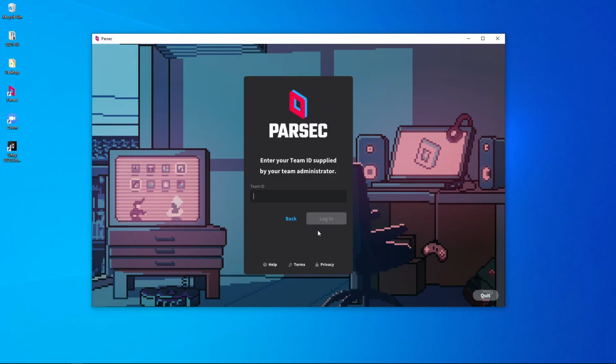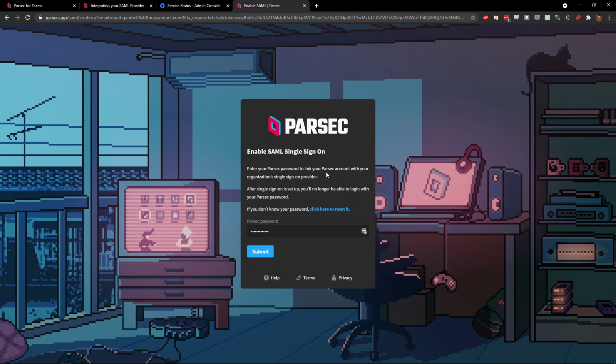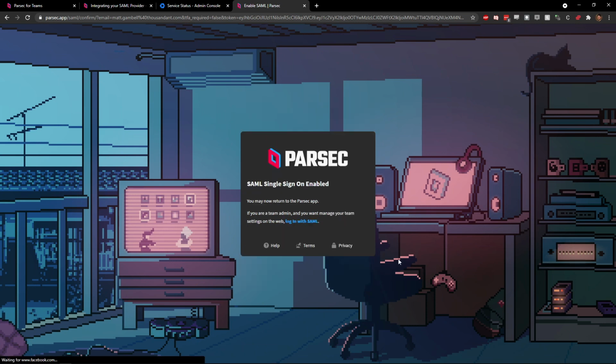SAML setup settings and IDP information can be found in the Security and SAML tab of the Parsec for Teams admin panel. Once registered with your identity provider, you can then enter or upload your identity provider's metadata to register your IDP with Parsec and complete the SAML setup. Once set up, you can choose to enforce SAML across your team, ensuring that your identity provider must be used in order for team members to log into Parsec. Keep in mind, though, that this will log out anyone currently connected to Parsec, so you'll need to make sure they're registered with your identity provider first.